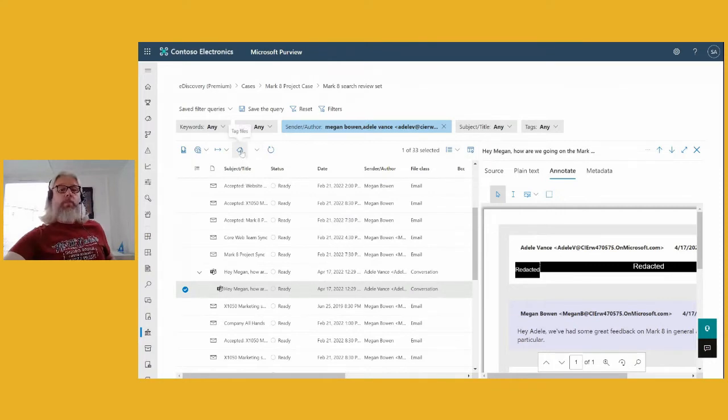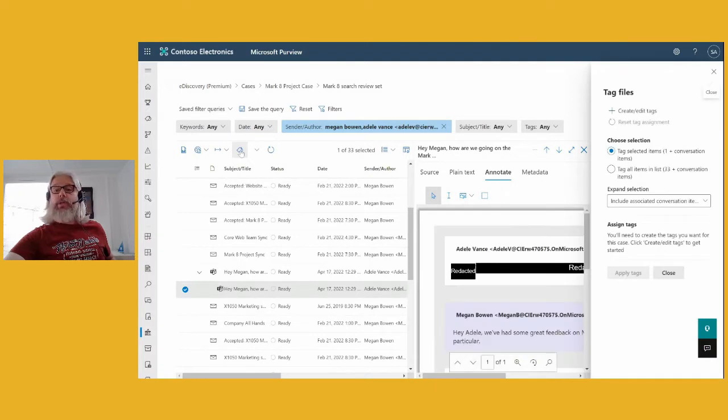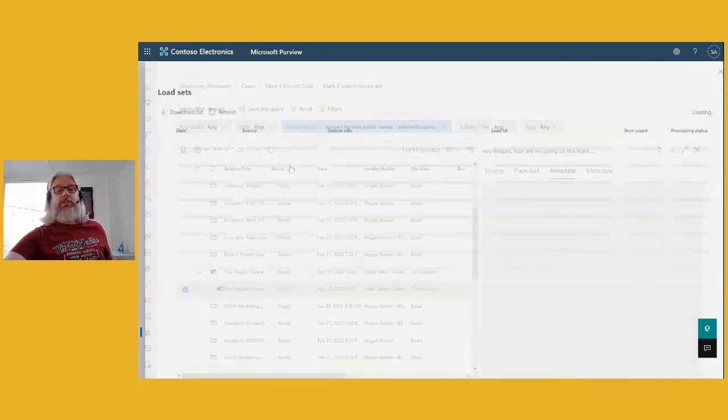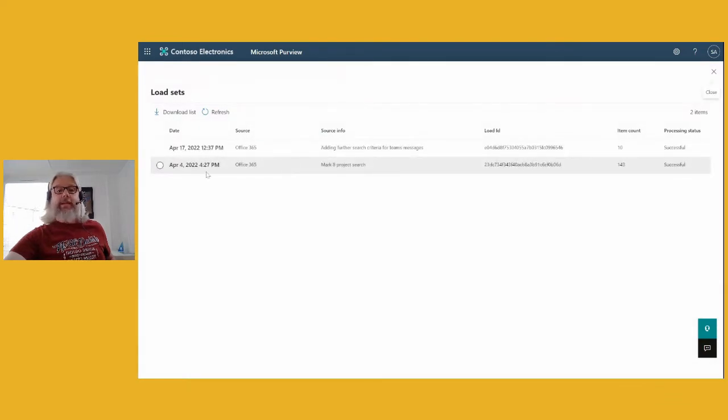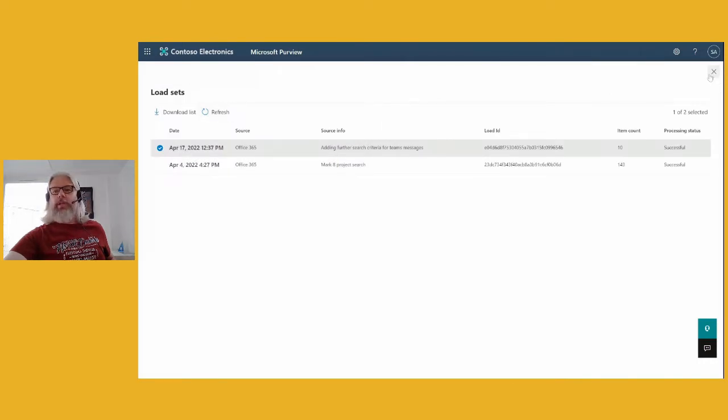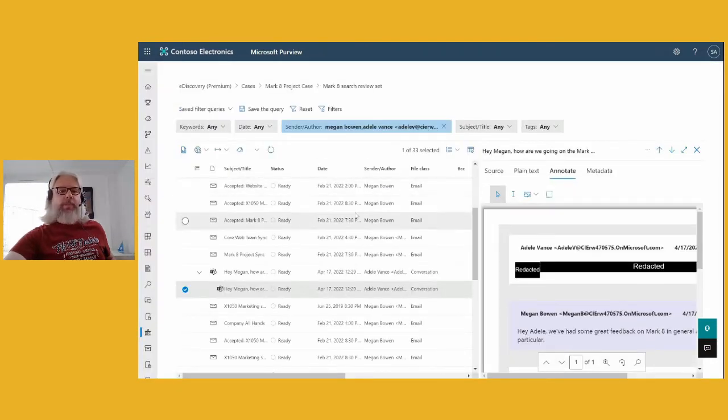Awesome stuff. We've got tag files here again on the top bar. So here you can get to the tag files option a number of different ways, which is very Microsoft, to give you lots of different ways to get to the same content. And here we've got a manage section as well. So there's options here to manage load sets. So let's take a look at that. We can go and see our load sets there. We can download the list. We can refresh the list. We can get some statistics on those load sets, but can't really manipulate them, shall we say?